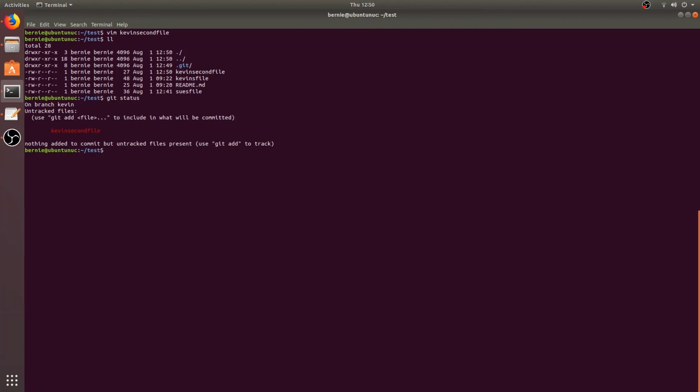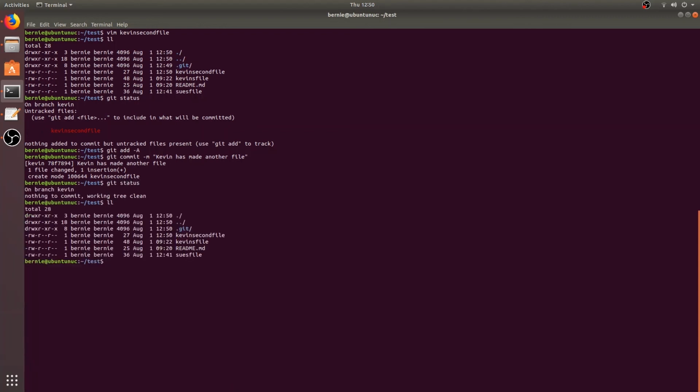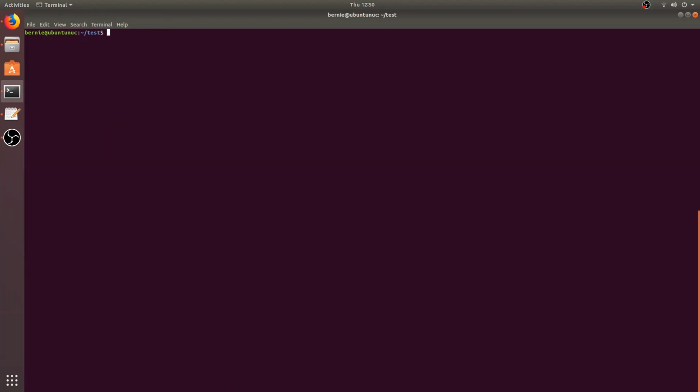So, we know what to do now. First, we add it to Git with git add -a, then commit it to the timeline with git commit -m and a sensible message, and then we can check with git status once more that it's all gone in okay. As before, if I type git branch -a, you can see that I've been on branch Kevin during the time that I created and committed that file to the Git timeline.